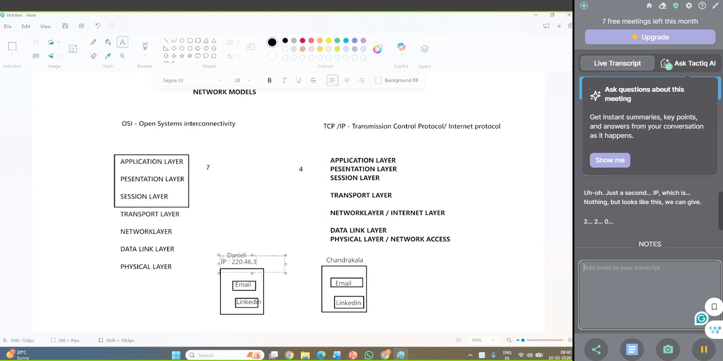The difference between TCP and UDP is, let me give you, I'll write it here. TCP is a reliable resource.